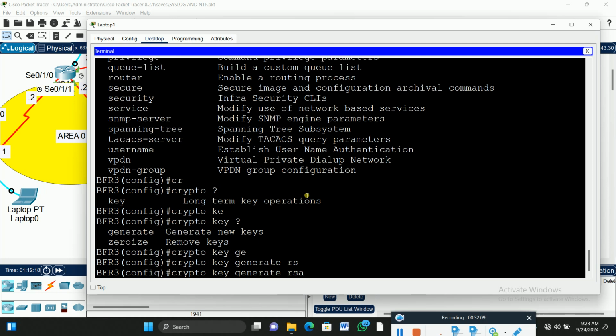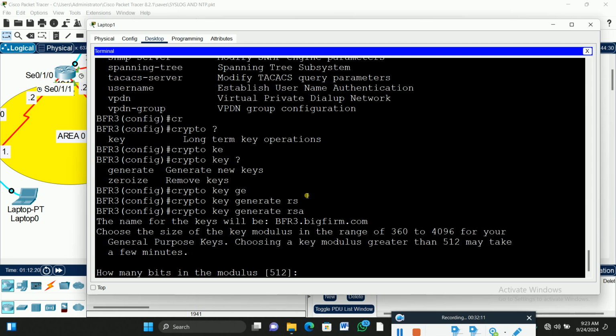Then RSA. Then enter. RSA. Then enter. RSA. Then you enter. It's a model name. It's a key login name. Look, it said the name for the keys will be what? Check.